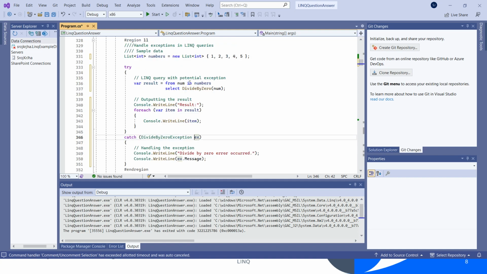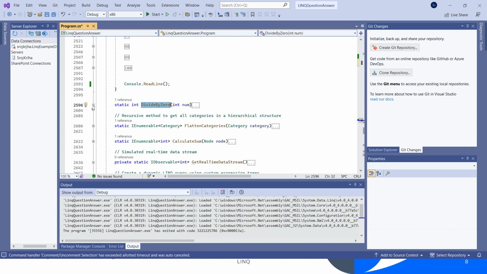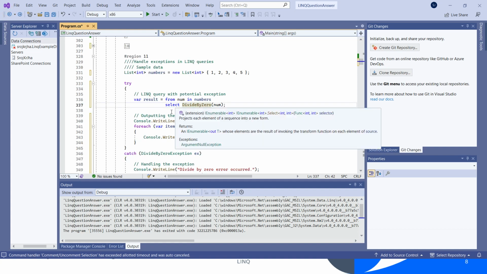So, this function, let's move to the function definition. Let's go to the function. What this function is expecting is a number as a parameter and it returns an integer. If the number is 0, then it will throw a DivideByZeroException. Otherwise, it will divide 10 by the number. So, let's go to the query again here.